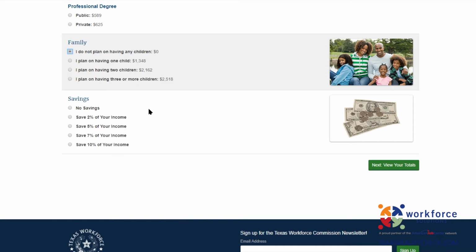You have no savings at all, saving 2% of your income, saving 5% of your income, saving 7% of your income, or saving 10% of your income. Again, for this example, I'm going to select no savings. So once we have completed this step, we're going to go ahead and move on by clicking on the green button found here at the bottom that says Next, and then we're going to go into the next screen to view our totals.